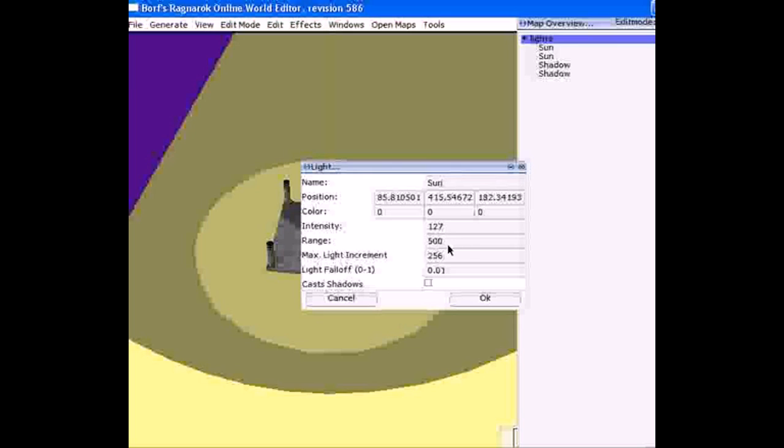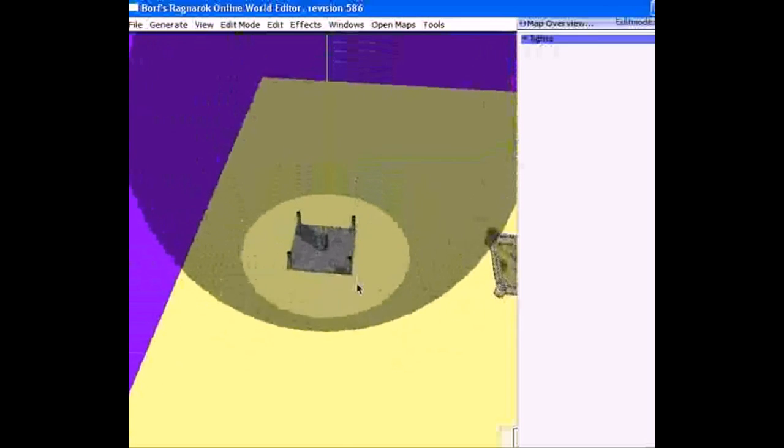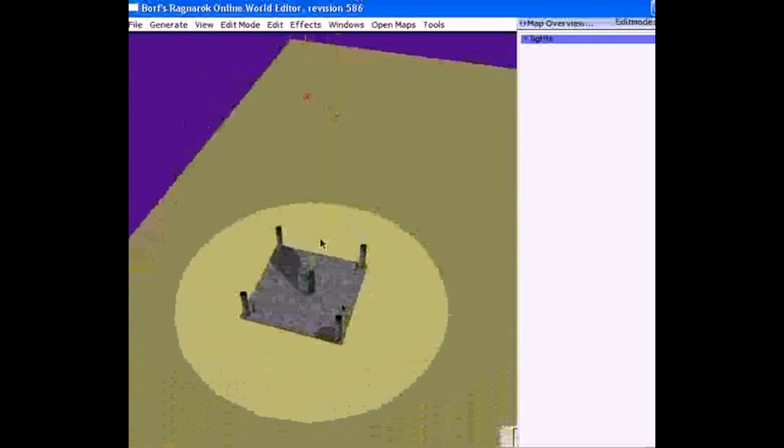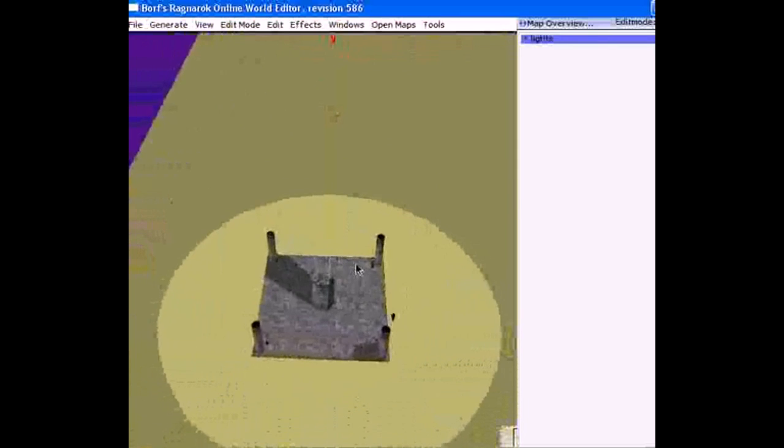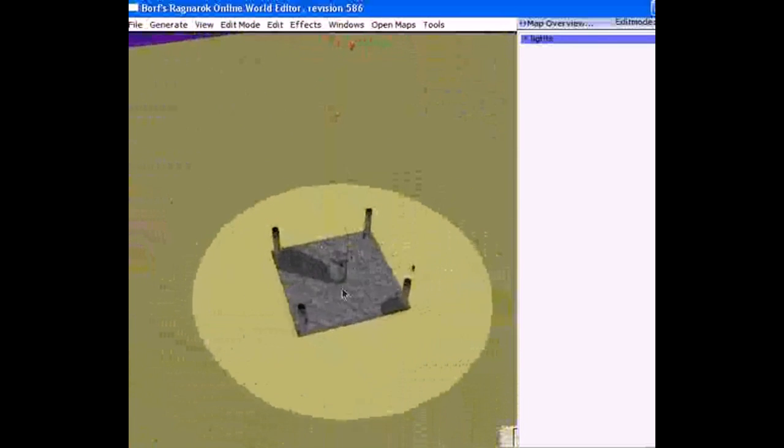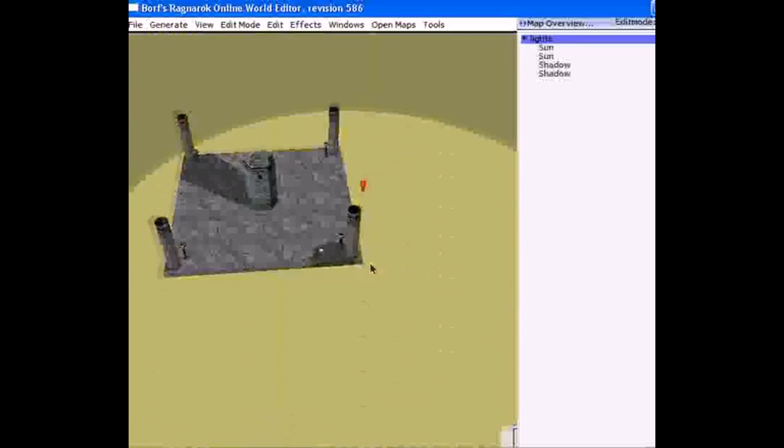As for range, I would like you to put that to, I would say, a decent value so you get the whole thing. And I use 500. And then light increment, don't touch that, 256. Light fall off, 0.01. And make sure you press Enter on every single value just so it actually snaps itself in and saves properly. And then click OK. And I raise my sunlight pretty high above the map. Just make sure it's a decent height just so it gets everything.